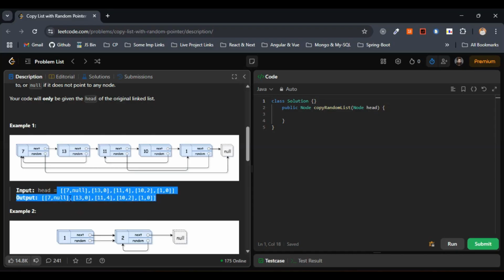No, it doesn't happen like that. With a deep copy, we have to create new nodes, and the value 7 has to be present in a new node. The same goes with null, 13 0, 11 4, 10 2 and 1 0. The same goes for all the elements. That is the meaning of deep copy: we must create a deep copy of this list such that all nodes are new.